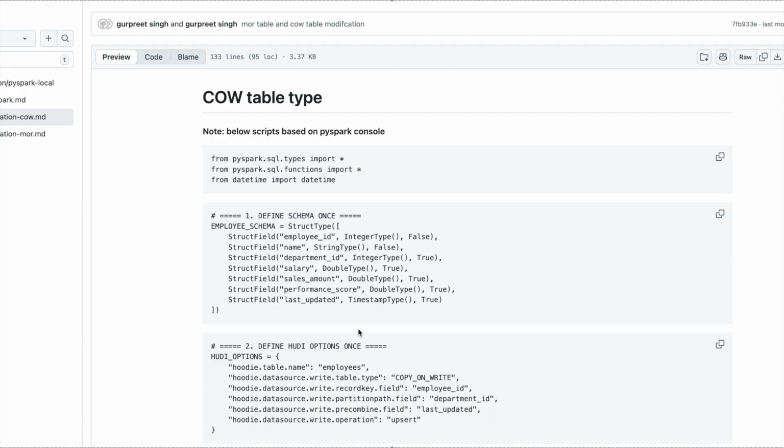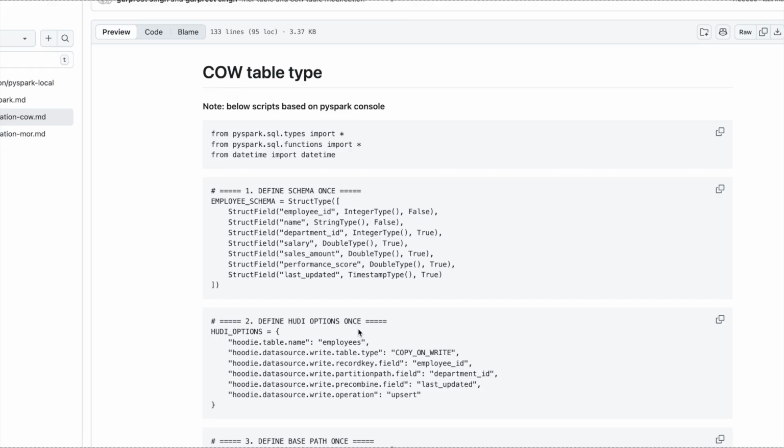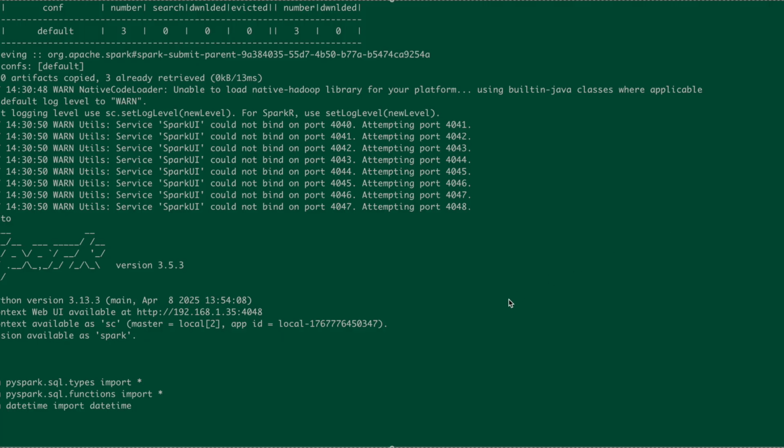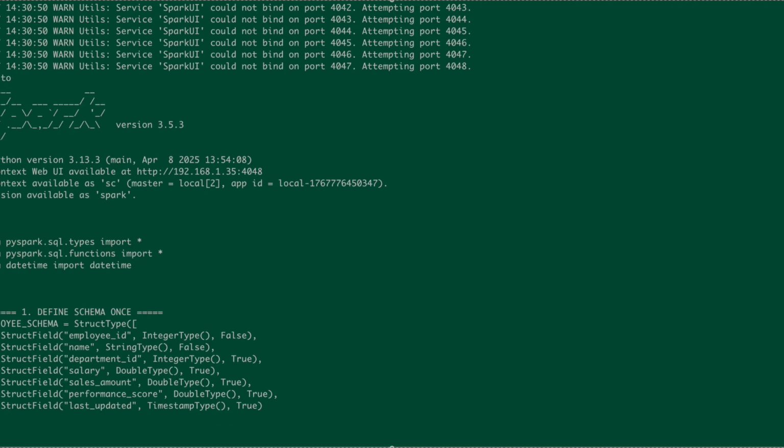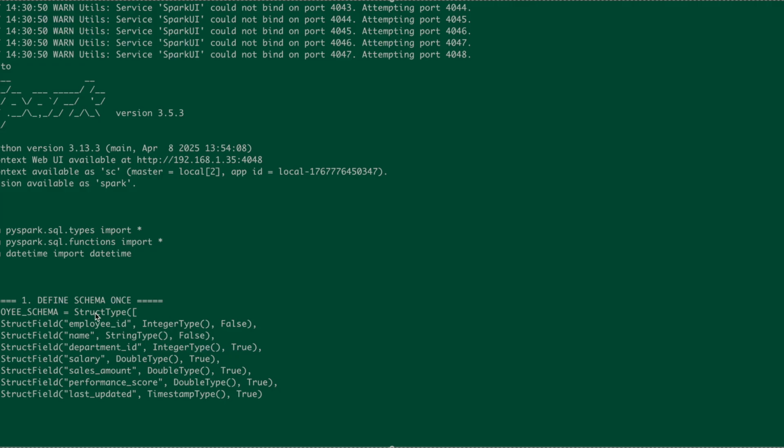You will import a couple of basic things like PySpark SQL and datetime. This is the schema we have. It's an employee table. It has employee ID, department, salary, sales amount, performance score, and last updated time.